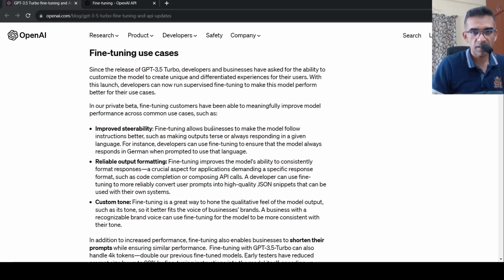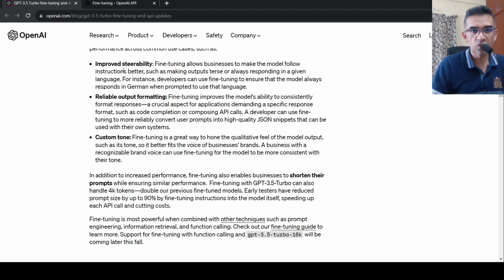You can fine-tune GPT-3.5 Turbo to improve steerability. This allows businesses to make the model follow instructions better, such as always responding in a language. For example, developers can use fine-tuning to ensure that the model always responds in German when prompted to use that language.